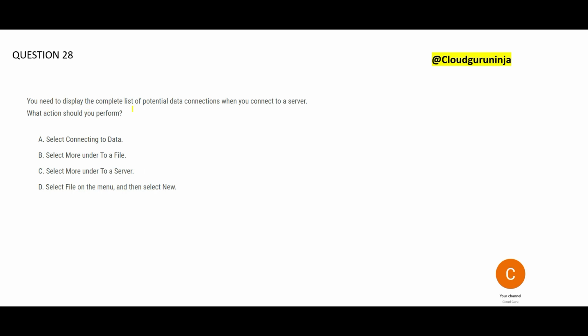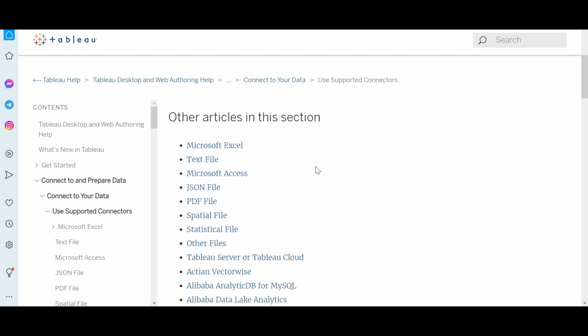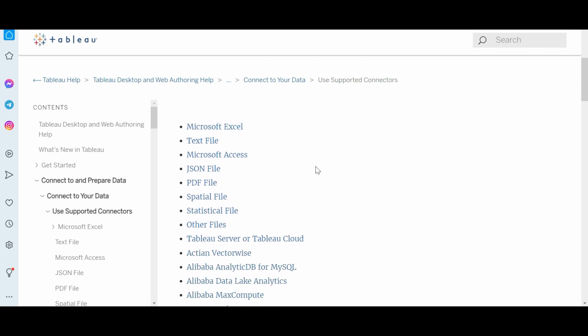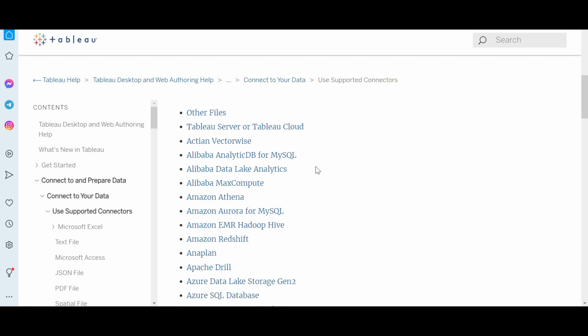You need to display the complete list of potential data connections to connect to a server. What action should you perform? Okay. So you can go to the connect pane and see. I just want to let you know that there are so many different data sources that you can use to connect. Tableau is a leader when we talk about BI, with its ability to connect to so many data sources.